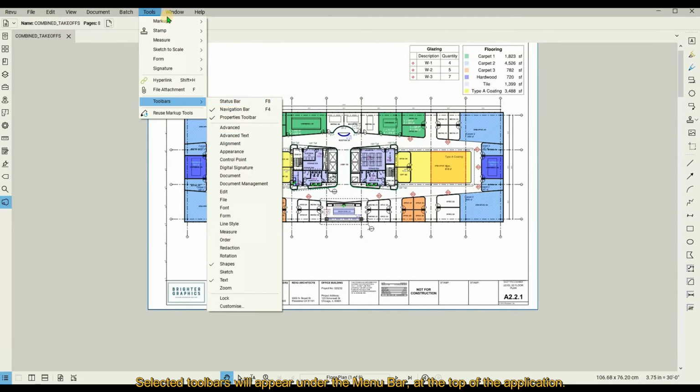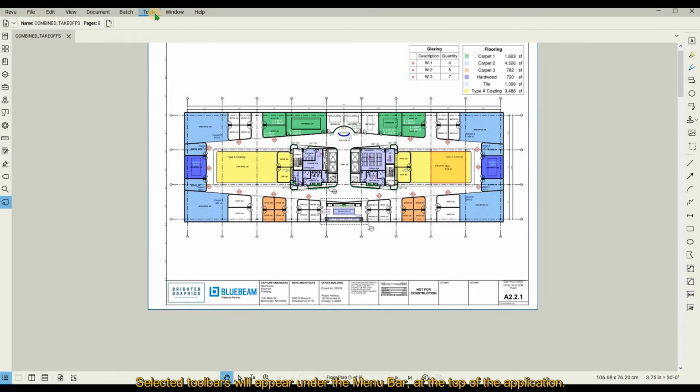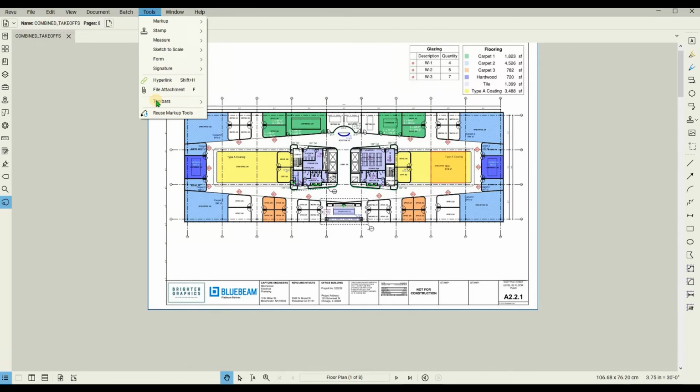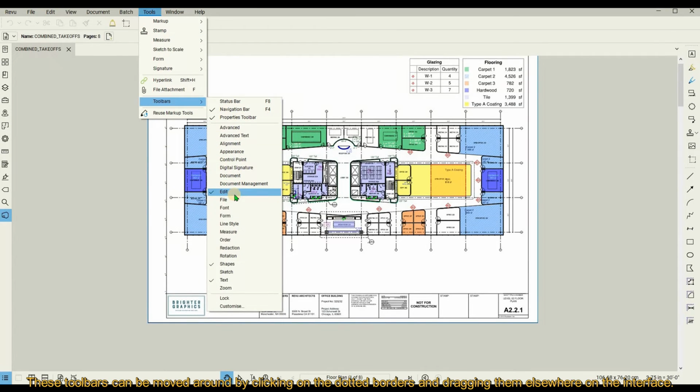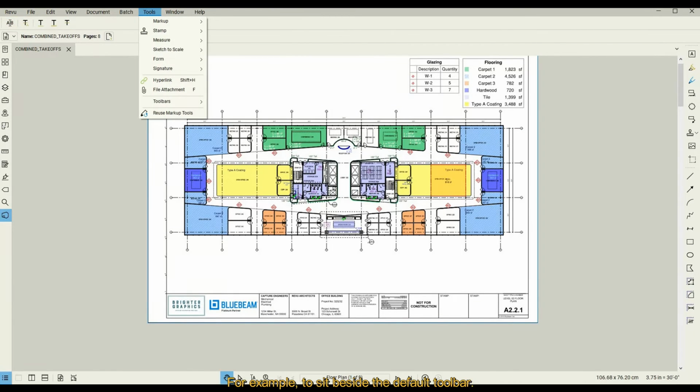Selected toolbars will appear under the menu bar, at the top of the application. These toolbars can be moved around by clicking on the dotted borders and dragging them elsewhere on the interface, for example, to sit beside the default toolbar.